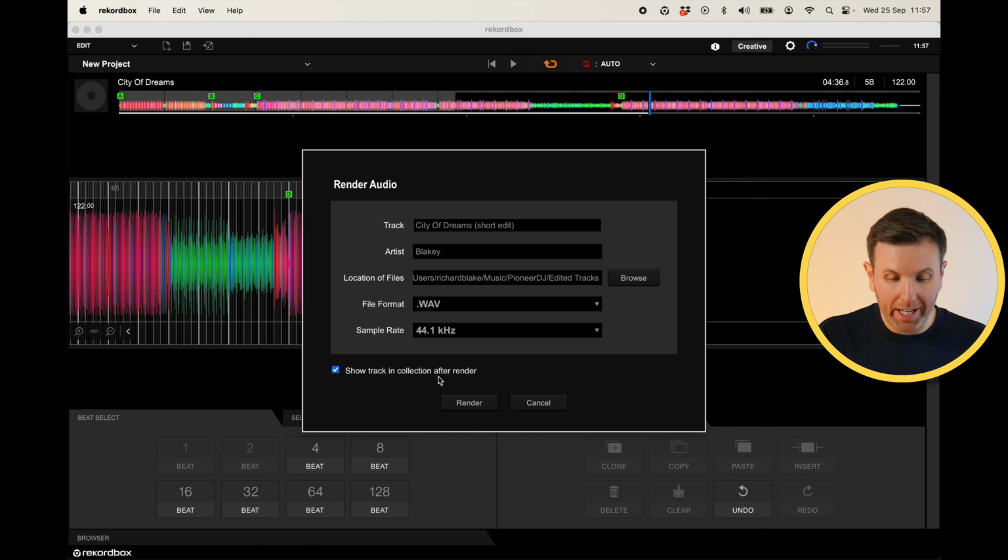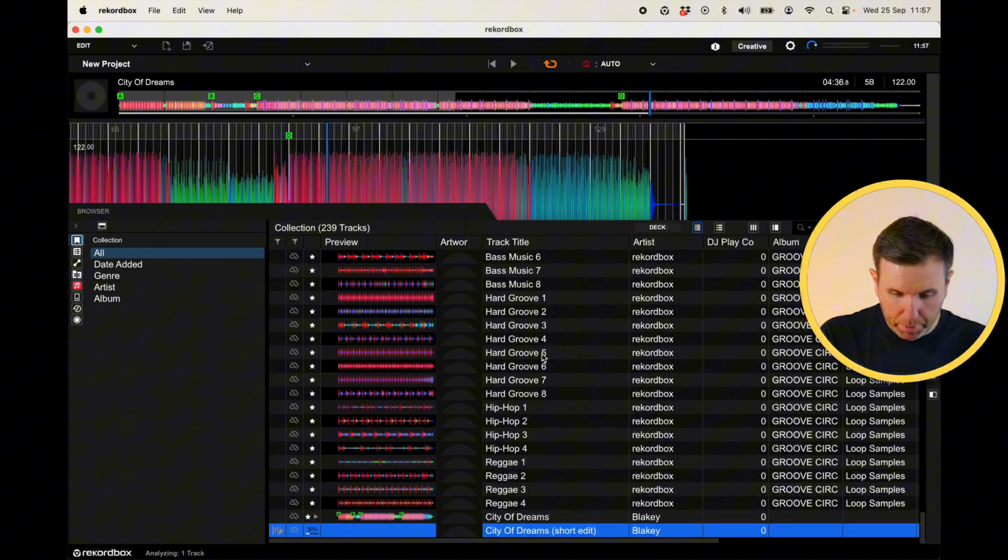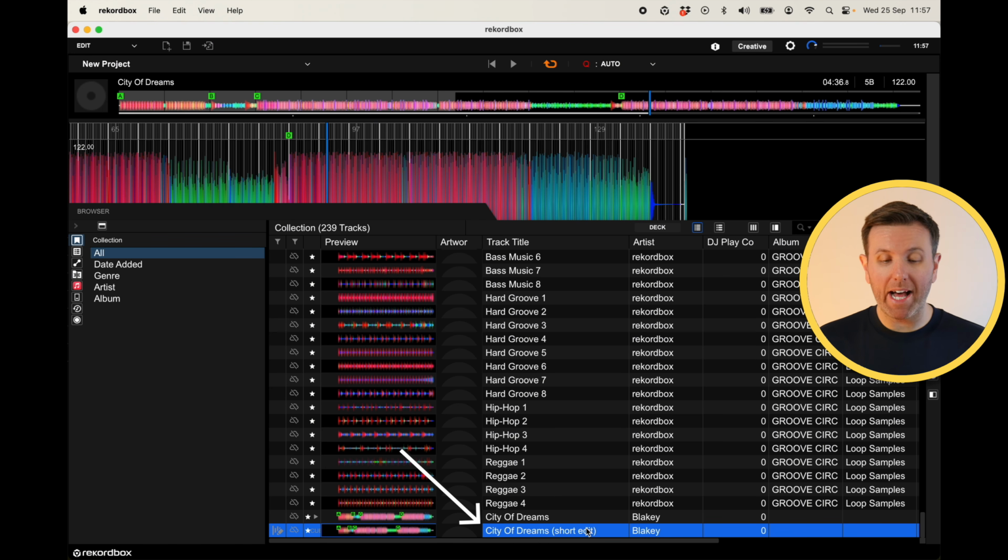Show track in collection after render. Keep this ticked, otherwise the song will not appear in your Rekordbox library as a new track. Obviously, you should keep this ticked. And then click render, and then it will be put into my library right here, City of Dreams short edit. And it is as simple as that. That's how you make a shorter edit of a song using Rekordbox.